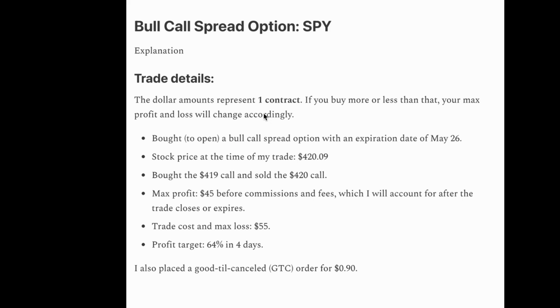Now, if you look here, I'm saying that I'm going to buy this 420. The .09 is just a made up number I put in there. Don't worry about that, but I'll usually put the stock price in here.